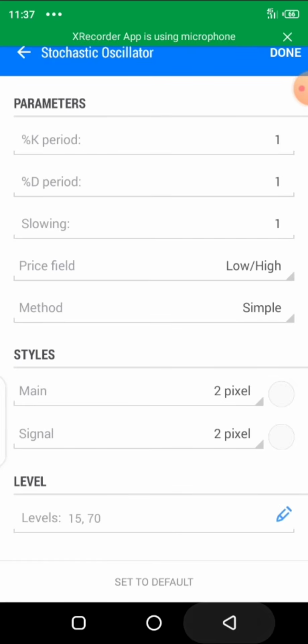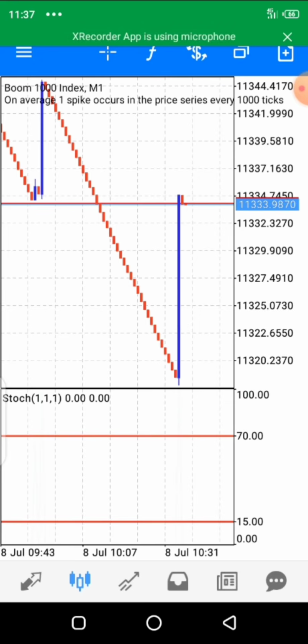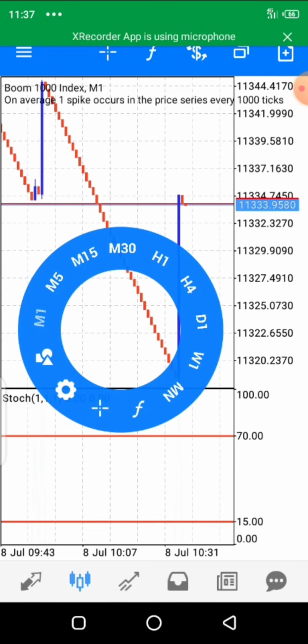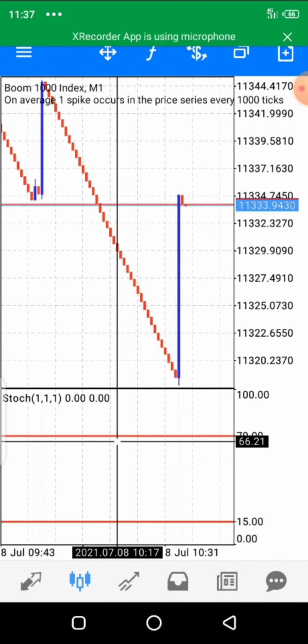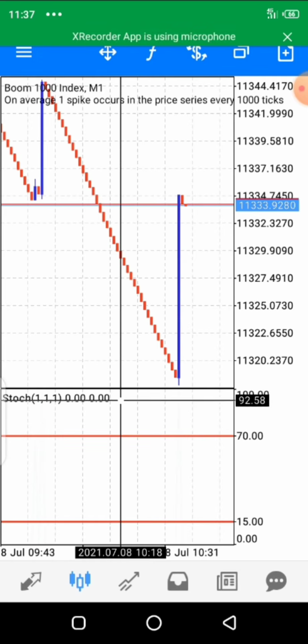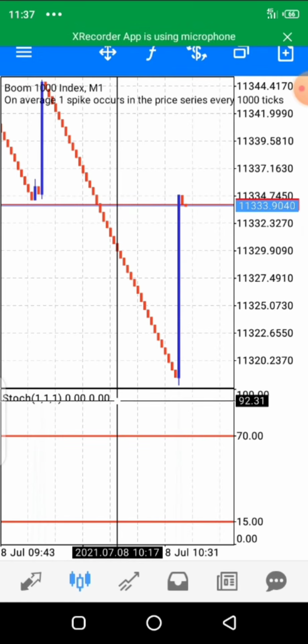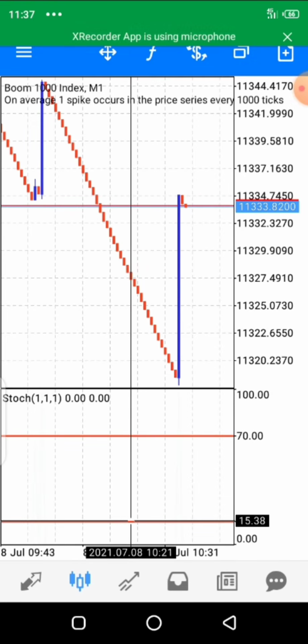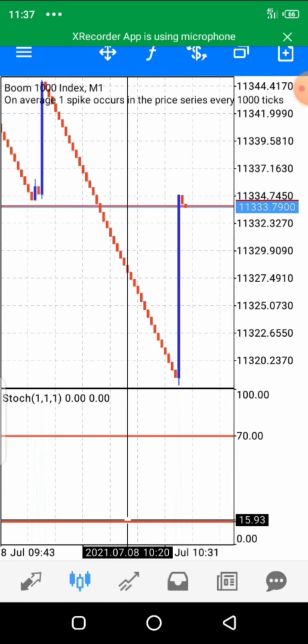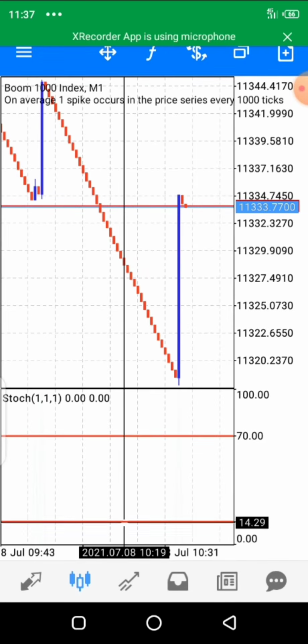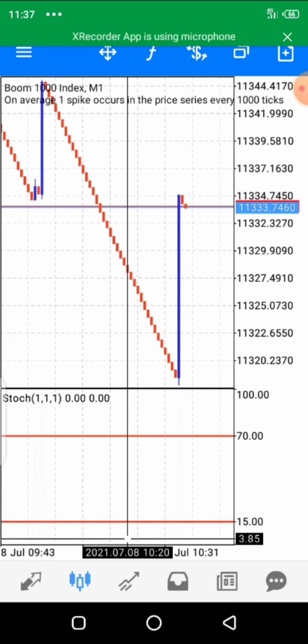After we have done that, we come back and click on done. You see that our levels have been demarcated from this red line upward. If price is up here, this is the overbought zone and we will be looking to sell, while if we see price hit this, anywhere below this line is the oversold zone, so we'll be looking for buys.